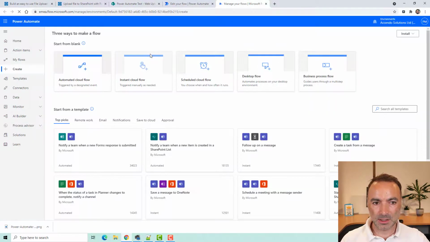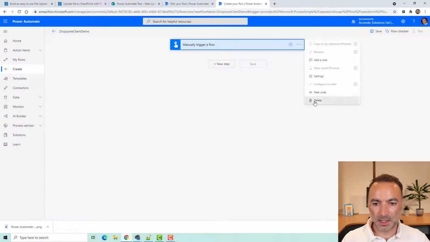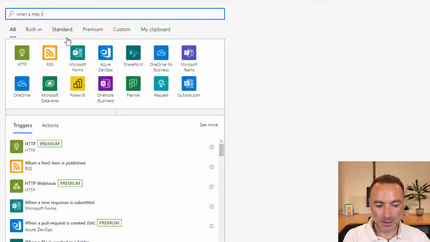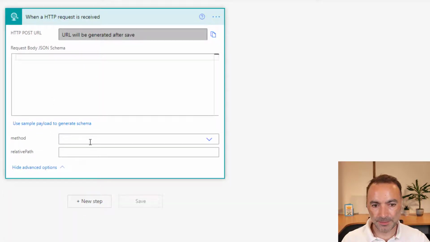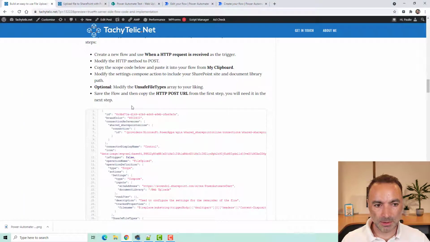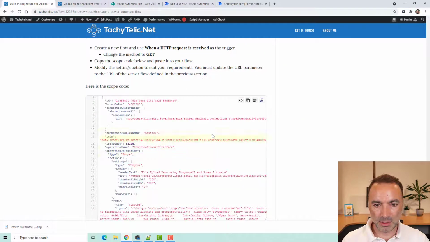So we've got our server there. So I'm going to create a client one now. Again, it's going to be when a HTTP request is received. But this time, it's going to use the get method. So again, you go back to my blog, go back to the index, and then there's the instructions there, the code for a static HTML page. We're going to go for create a Power Automate flow. We're going to copy that.